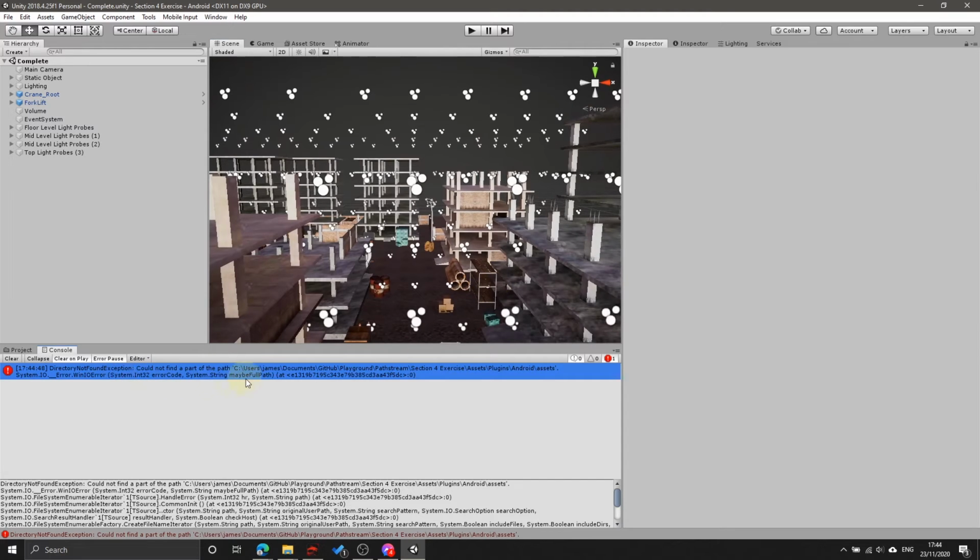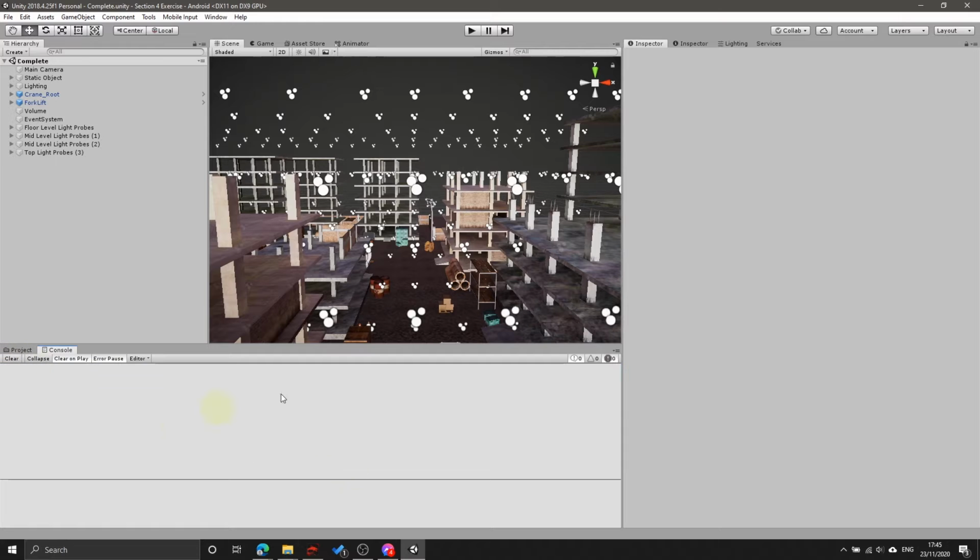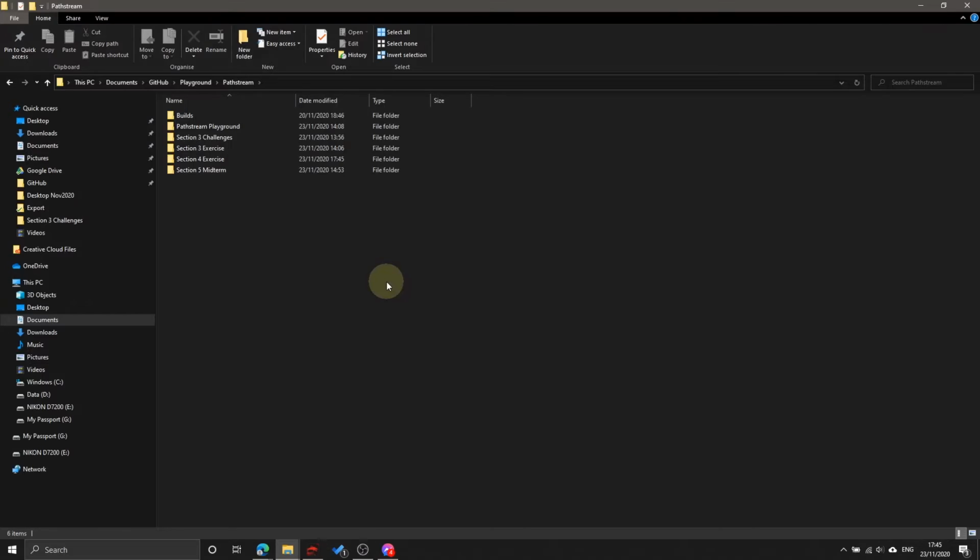You might see this red error, that there's some sort of directory error, we could not find a specific folder. If you see this specific error, that's fine. You can just clear it for now. If you clear it and the error doesn't remain, then it should be okay. Great, that's how to open zipped project files.